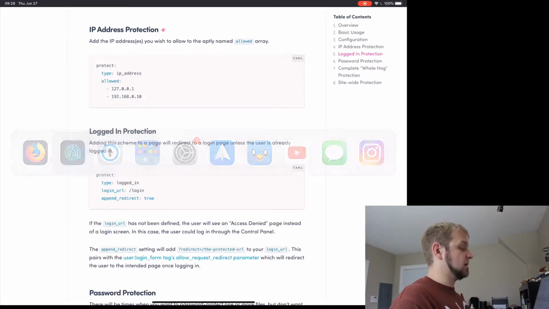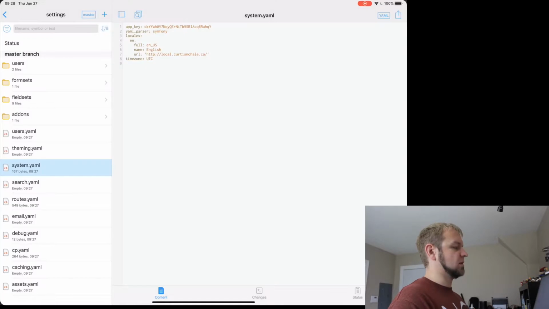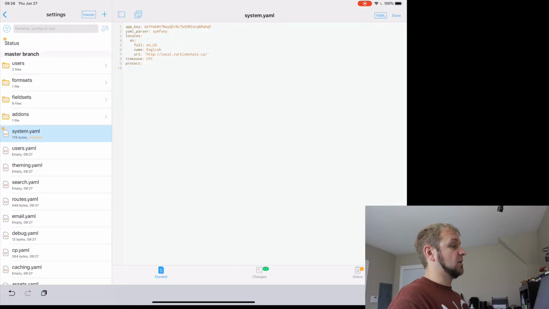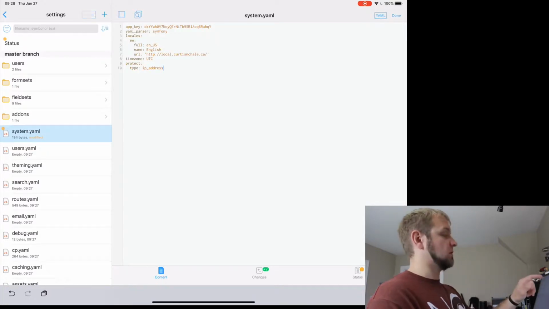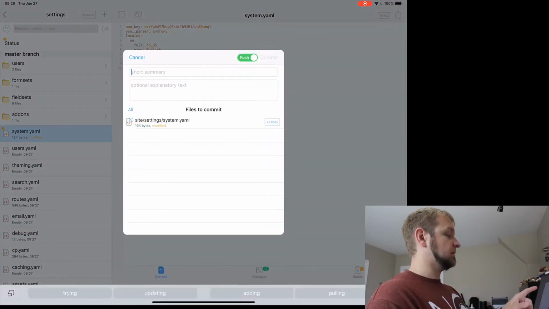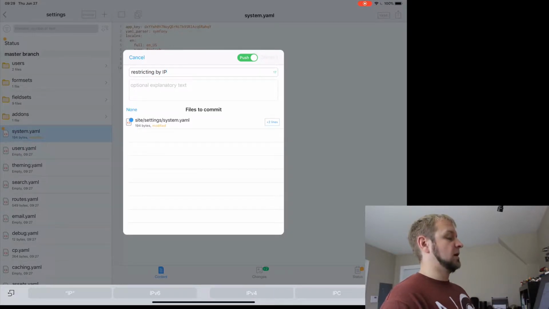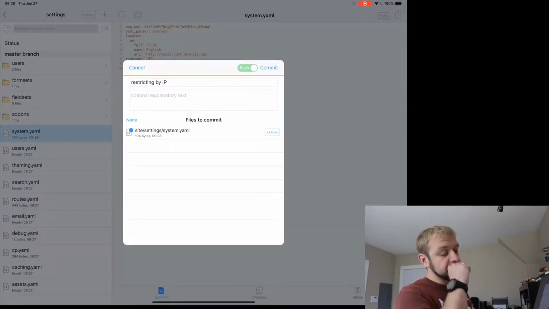So what I could simply do is go into Working Copy, and I would type protect and a colon, then hit enter and tab, and I would type colon ip_address. That's it. Now, before I go to my site, master commit, and I'm saying restricting by IP. Touch all and commit. So this is going to commit.